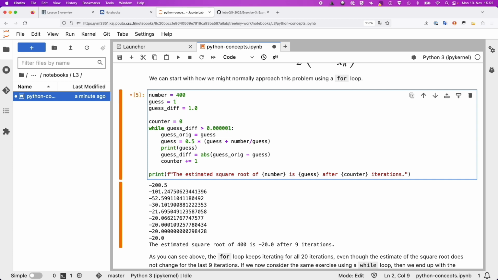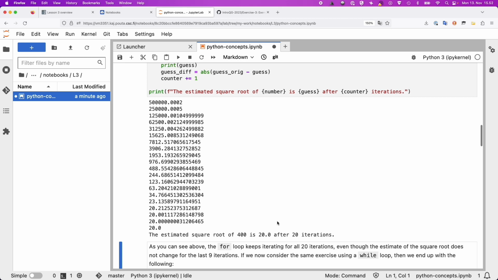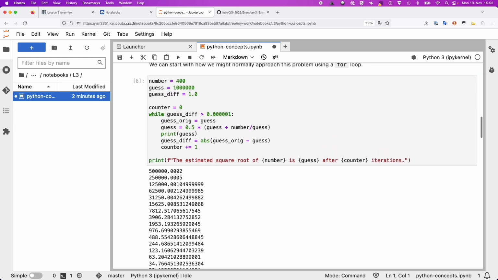So, if we put in a number that's much, much bigger, it may take more iterations to find the square root value, because each time it's kind of cutting in half the original estimate. So you can see, for instance, here it was 500,000, then 250, then 125, and it slowly makes its way down to finding the value of 20 in the end.